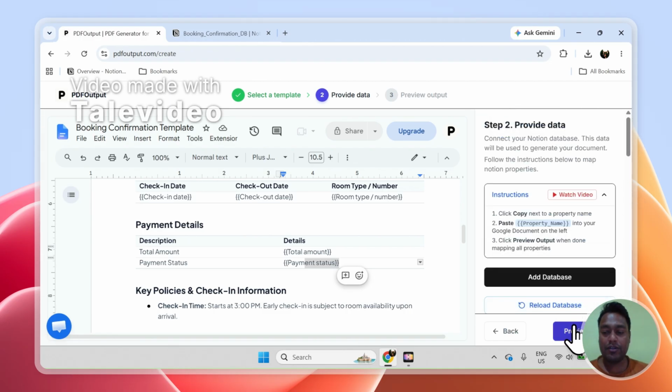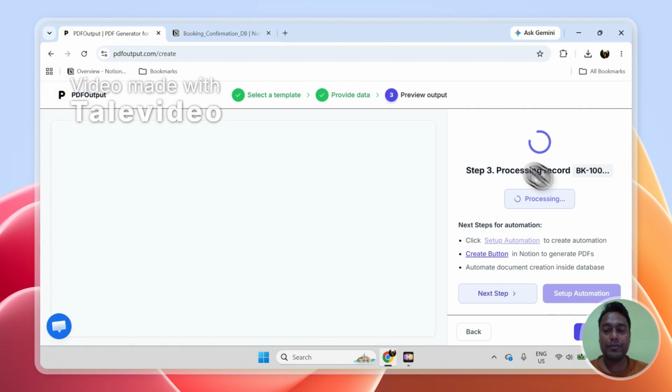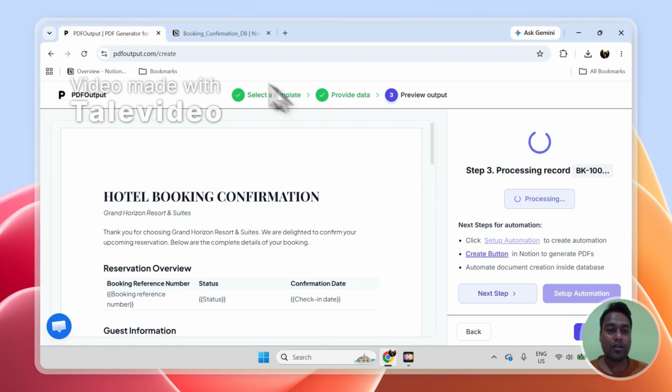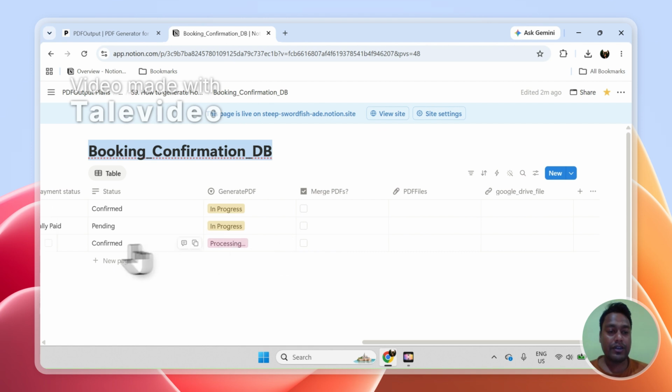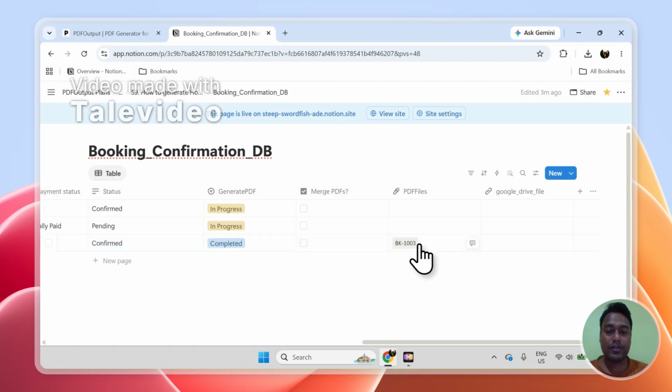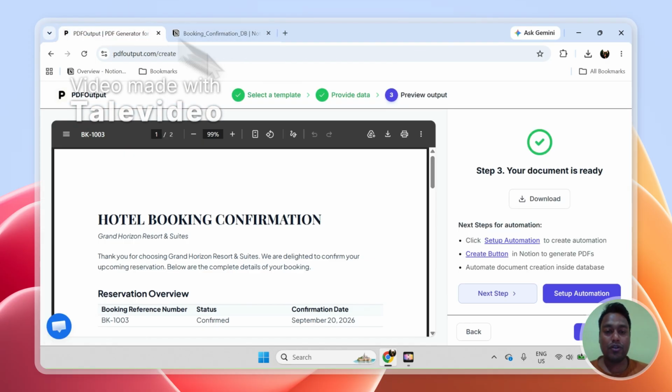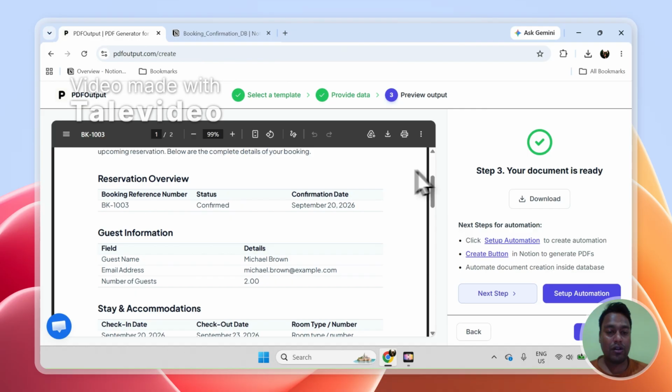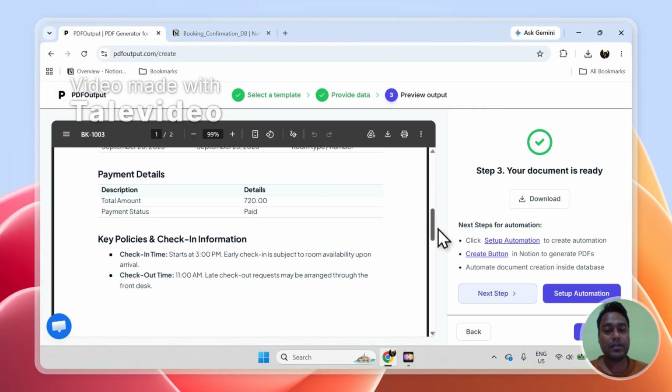What I'll do is I'll click on preview output. As I click on preview output, you can see it has started processing a document. If I go back to the database, you can see the last document is currently under the processing status. And soon it will be converted to a document right over here, which you can see is already generated. If you go back to PDF output, you should be able to see all the values have been correctly mapped and they have been replaced from the database itself.